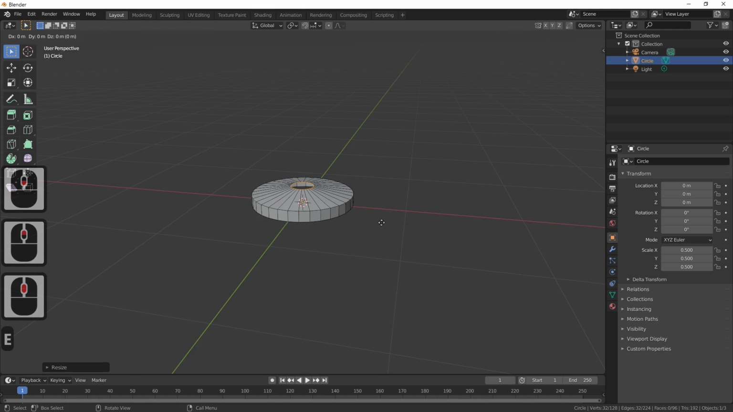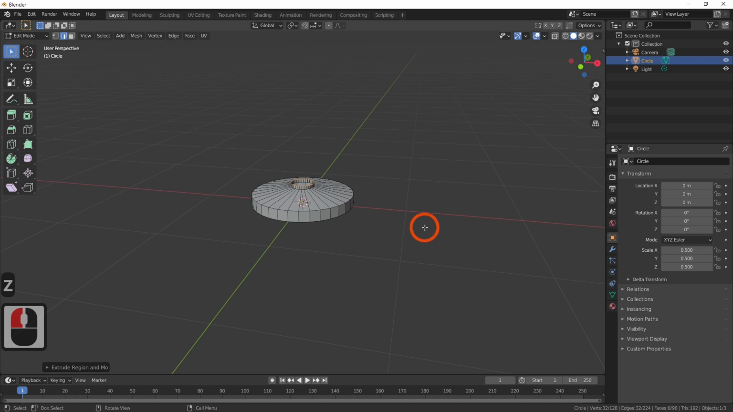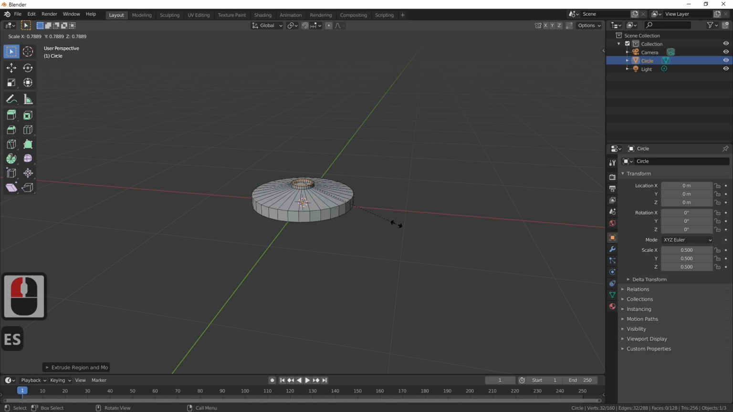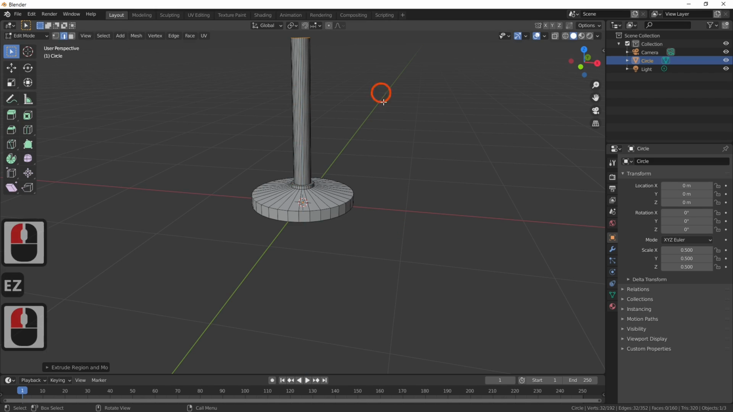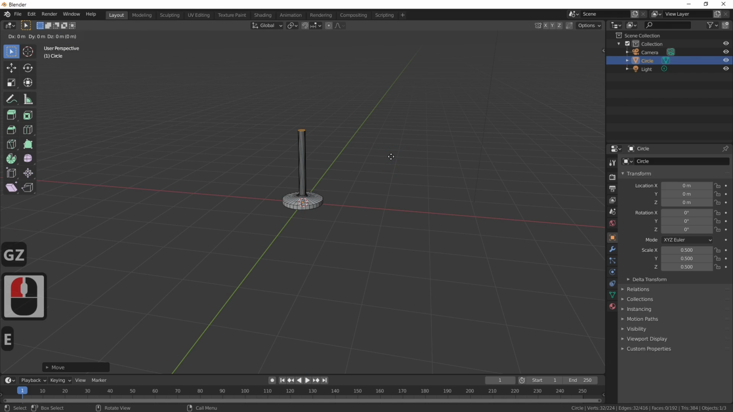I'm now going to extrude this up. In fact, that's a bit too thick, so I'm just going to E and scale it down, and then E and Z to extrude my lamp up in the air. G and Z just to move it a bit higher, and E and Z to extrude, S to scale, E to extrude, just one little bit more.